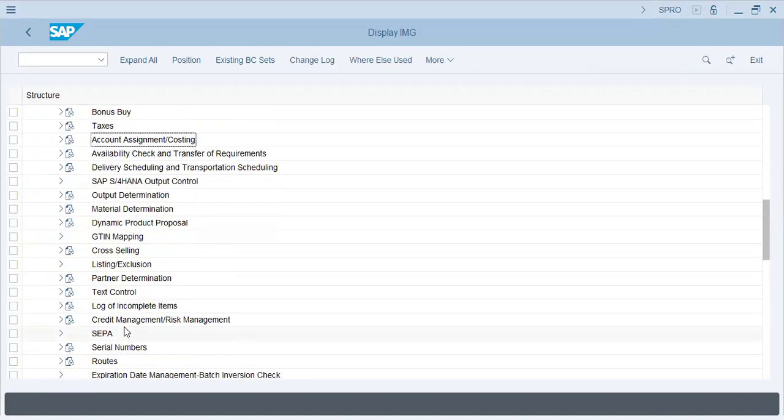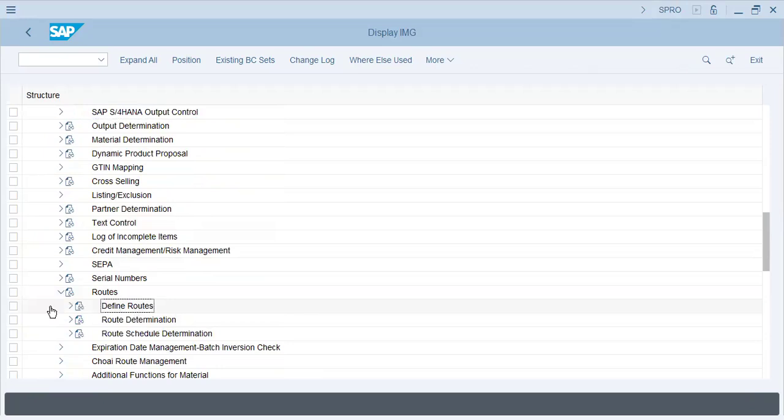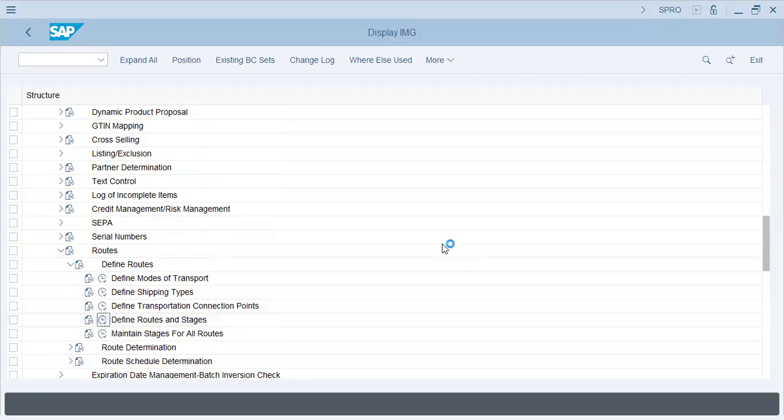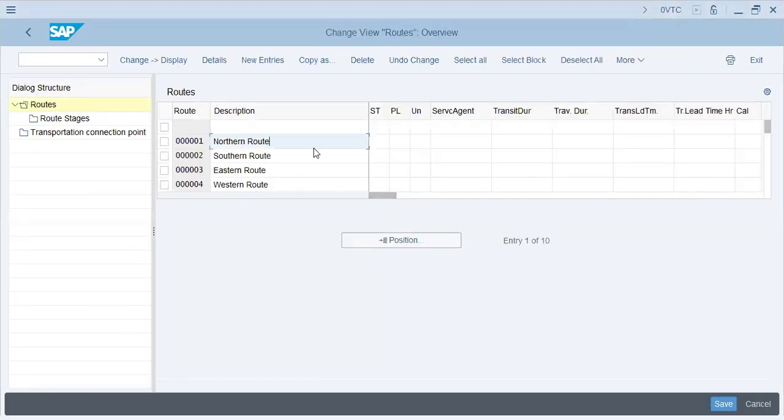Basic functions, routes, routes and stages. Now, if you are, for example, in e-commerce and you have an FMCG product that is being transported to various parts of the country, then you can have routes. But if you are working on a customized order, then of course routes may not be that feasible. You'll have a single common route.